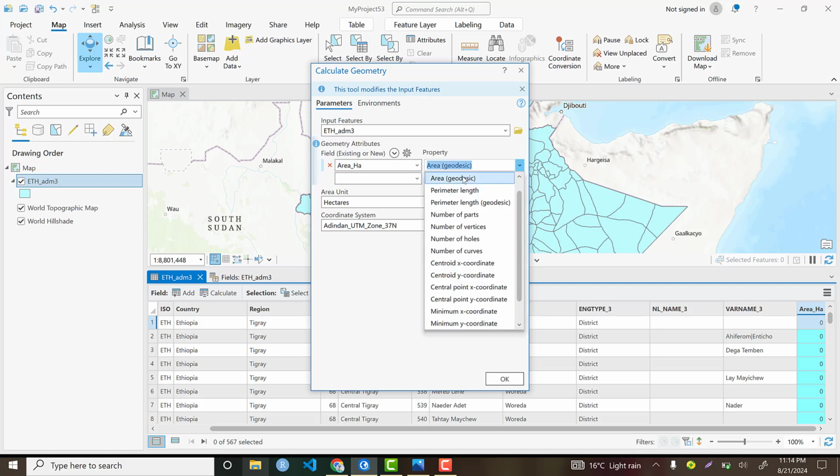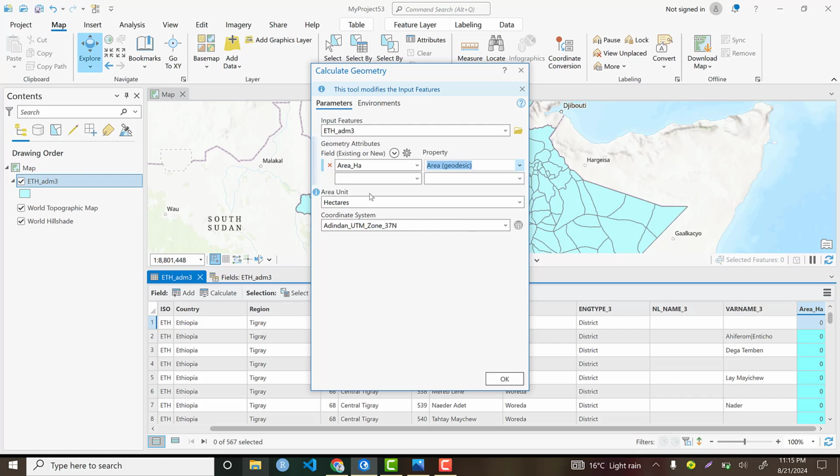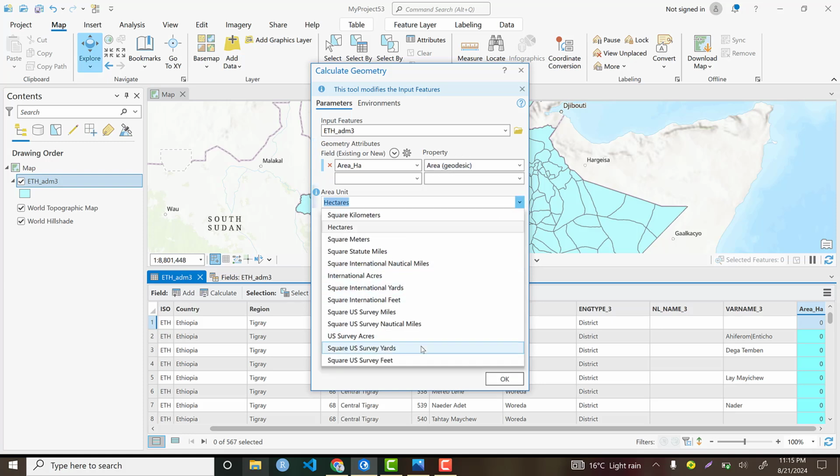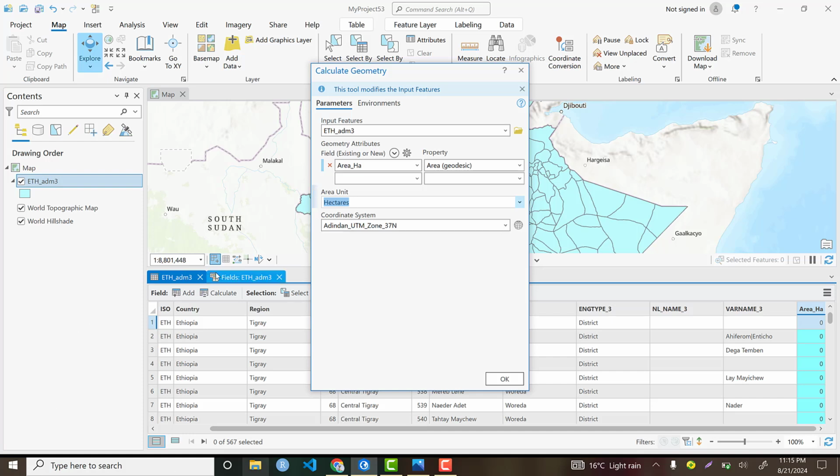Then select here area geodetic, because our coordinate reference system is a geographic coordinate system. It is depicted in terms of latitude and longitude, and it is expressed in decimal degree. So area geodetic. For the area unit, there are different units of measurement, and if someone is interested to use square meter, he can select square meter. If someone is comfortable with square kilometer, you can select square kilometer. But for this practical exercise, I have created area in hectare, and I am interested to select hectare.